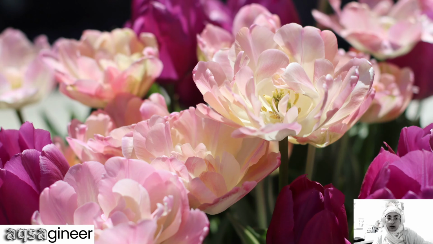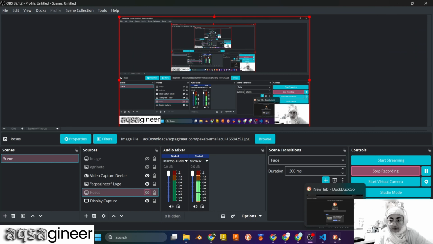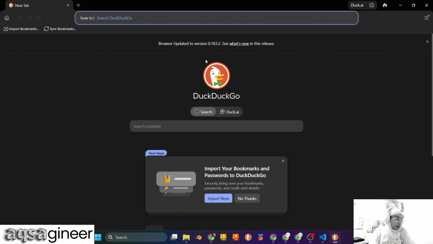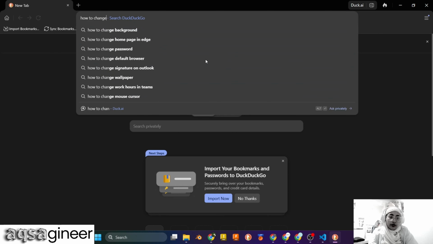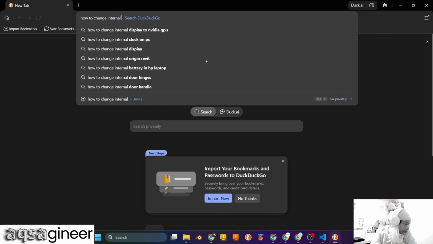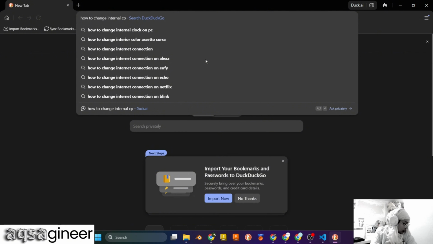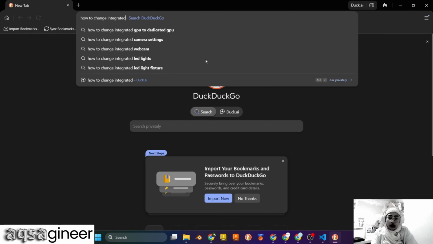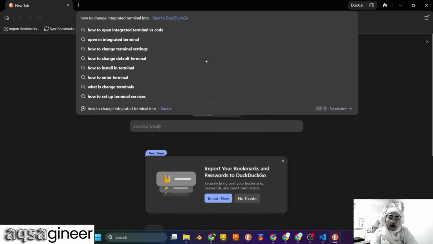Finding a way to just figure this out real quick. Alright, so just get rid of our roses and get back to this. So, how to change integrated terminal into internal console.